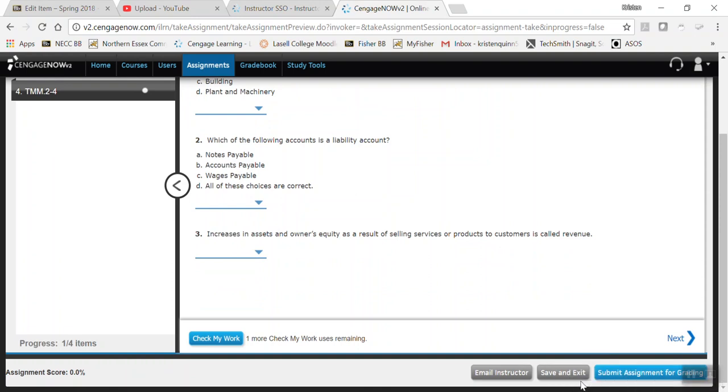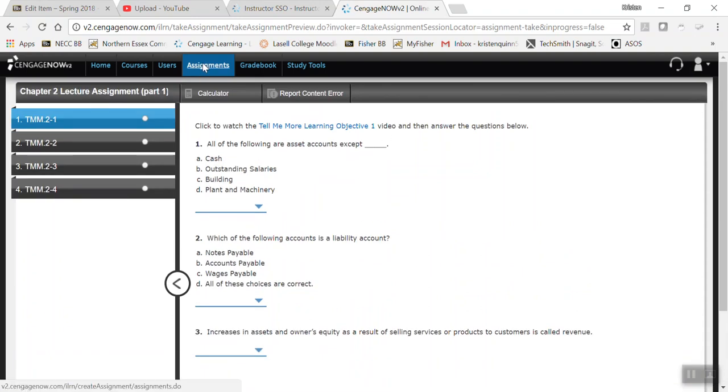If you have saved your progress and exited, please make sure that by the due date and time you log back in and actually submit it. The system will not submit your assignment for you on the due date and time. You have to do that. So please make sure you submit it, because if you don't submit it to me, I don't count it as a grade because it does not get submitted. So please make sure you do that.